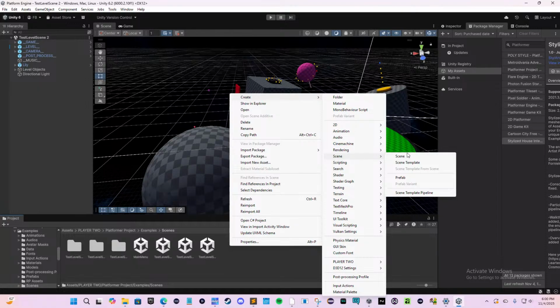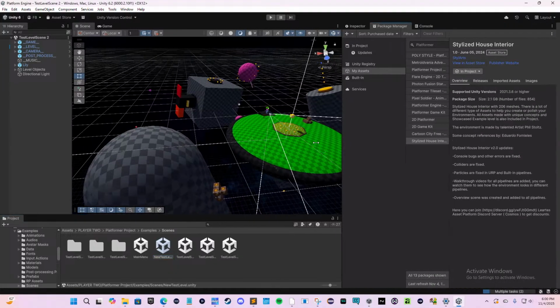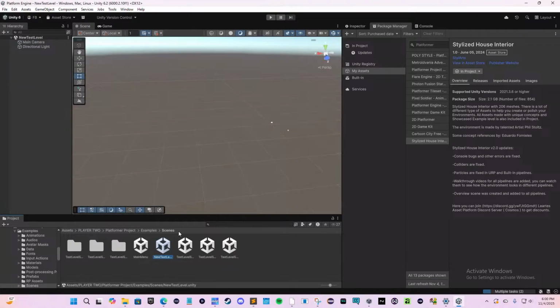Scene, new scene. We're going to title this new test level. Now, ahead of time, before the stream started, I also installed a package called ProBuilder. Please keep in mind, the idea of ProBuilder is a prototype, not a full thing. So be very careful. You're supposed to use it as a prototype for objects and all that.